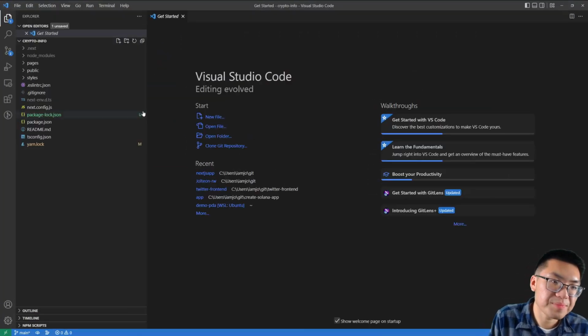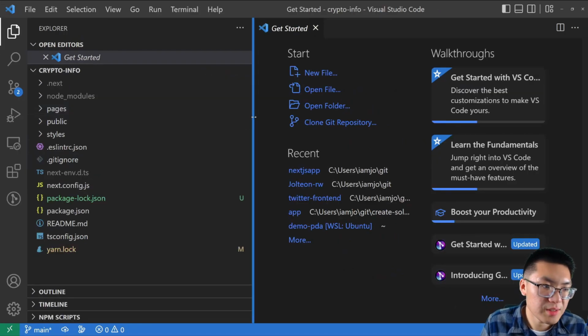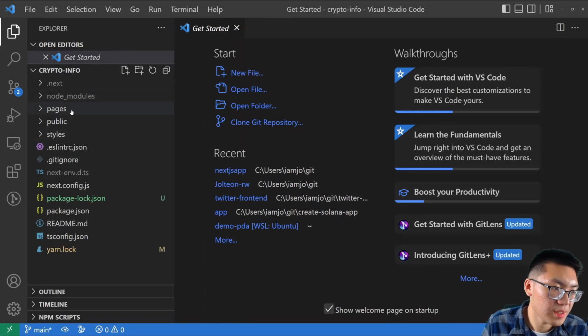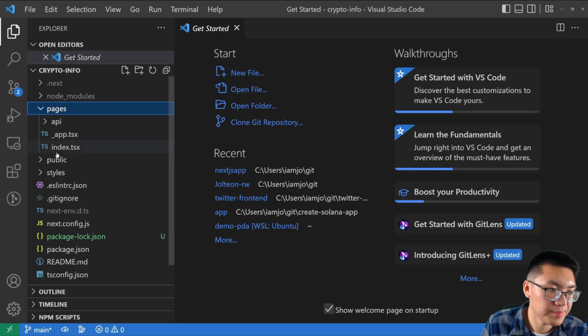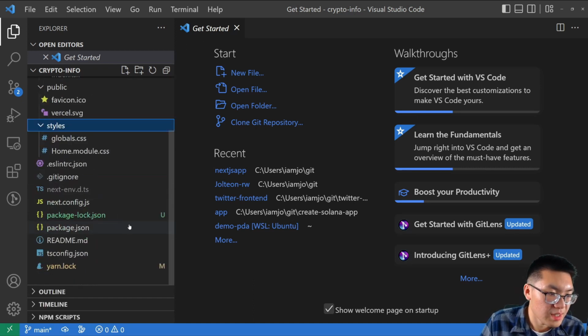We have the project. Now I'm going to make this bigger for us. And as you can see, here's the file structure that we discussed. We have our pages, we have public, we have our styles, which includes our CSS, package.json, and you can pretty much ignore the rest.